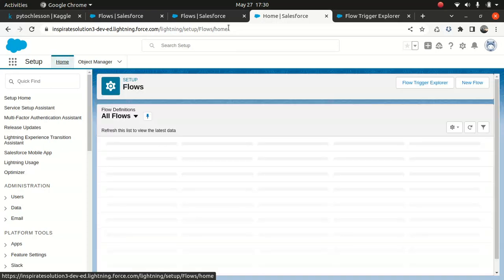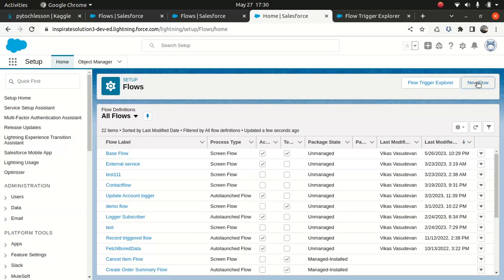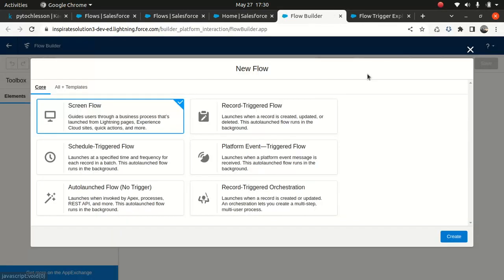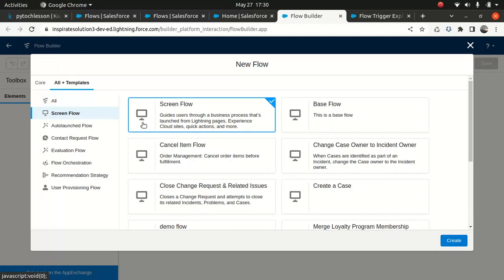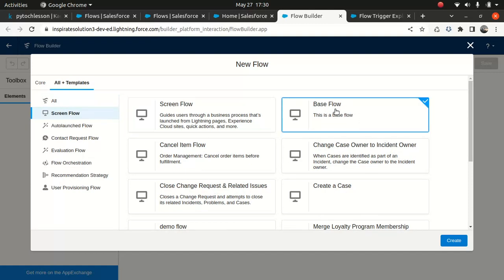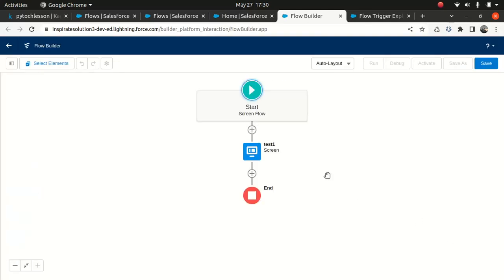Okay. Now let's create a flow here. Template. I don't know where I kept it. Screen flow. See the base flow which I've created? I go here and create it. See, I got all the necessary stuff I want, right?